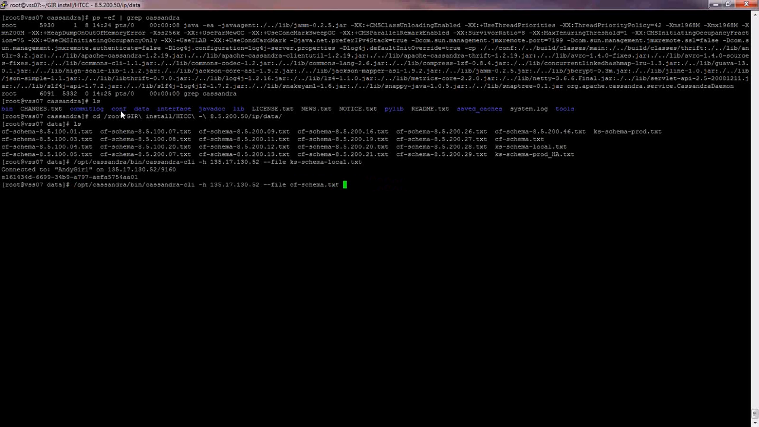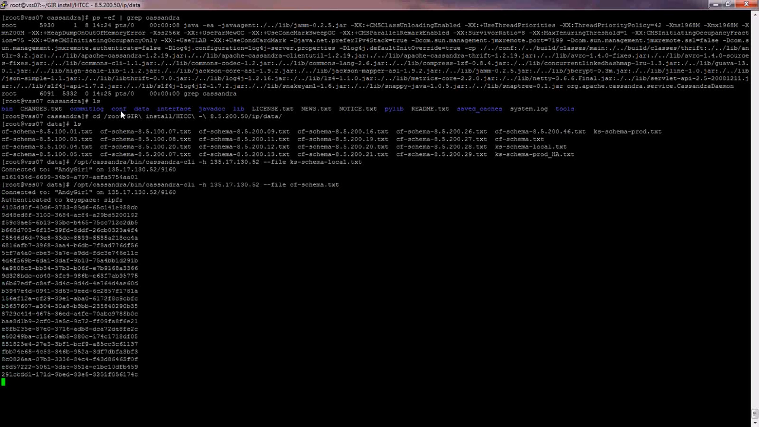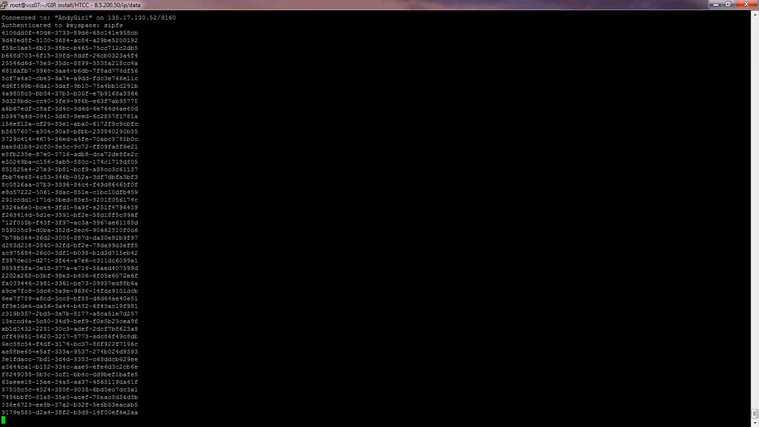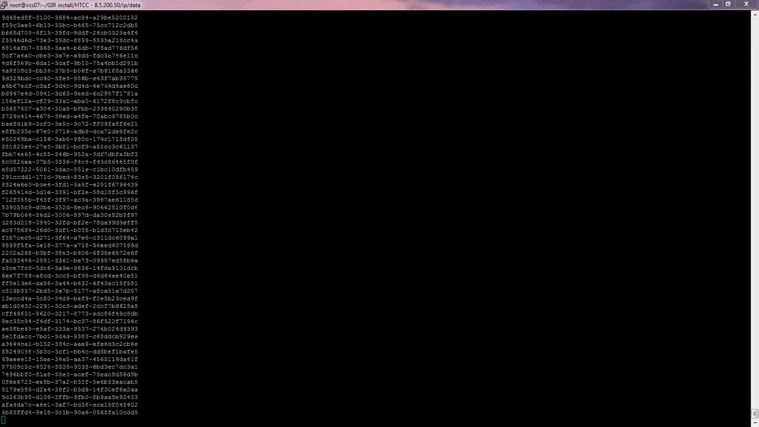So here I do the same thing with the column family schema, and this one has much more information in it. So it connects and populates, and now all of our data from HTCC is in the Cassandra database.